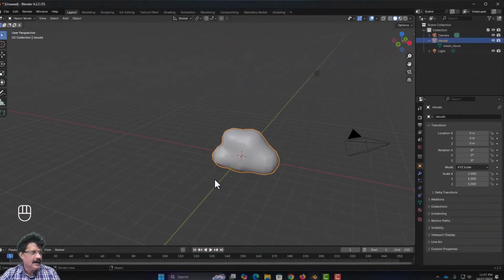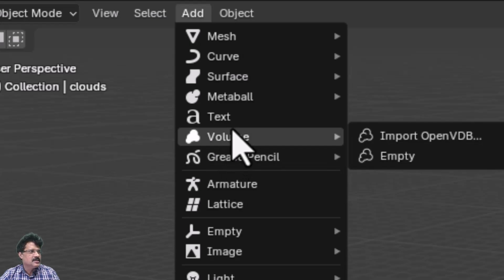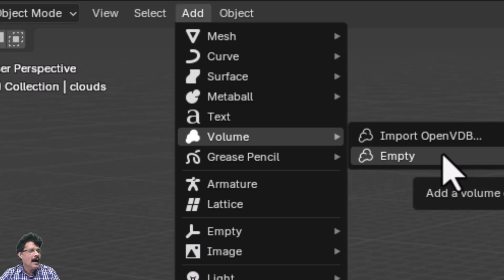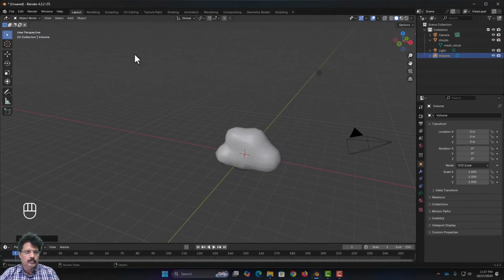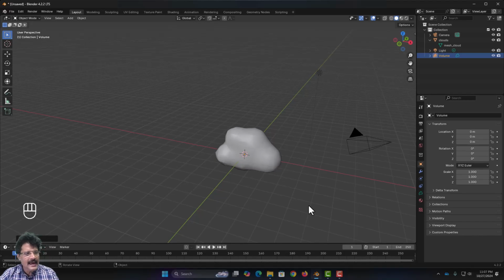With this selected, I will come to add the next component after text, which is the volume component. And here I am going to click on empty to create an empty volume. So immediately in the scene you can see a volume has been added. So right now you are not seeing any changes here.